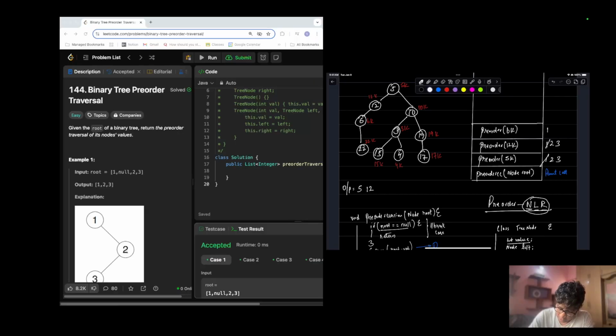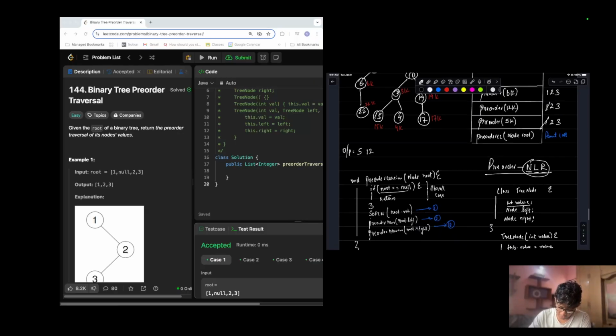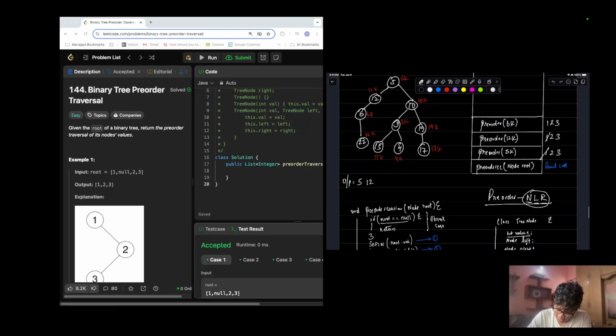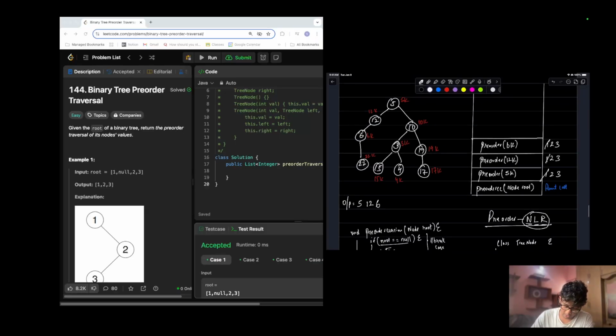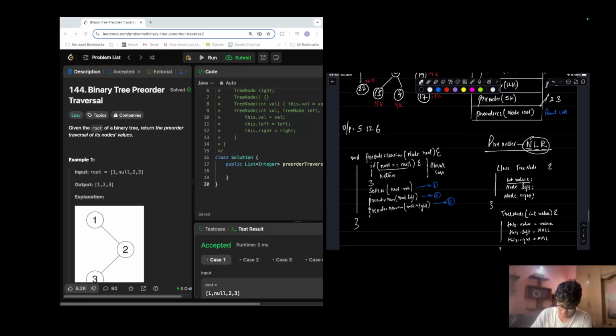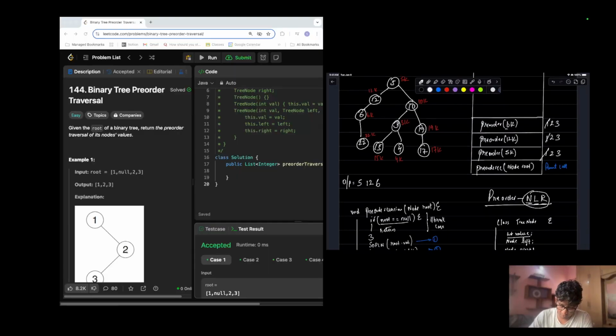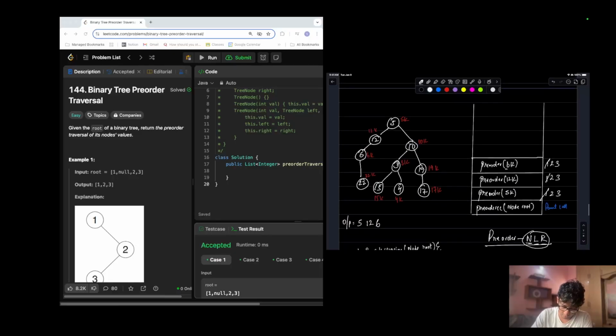This will also have 1, 2, 3 steps. Again, I'm printing my root dot value. So I'm printing 6. Okay, now after this, what am I doing? I'm making a call for root dot left. When you're at the node 6, how will your node look? It looks something like this. You have 6 over here.